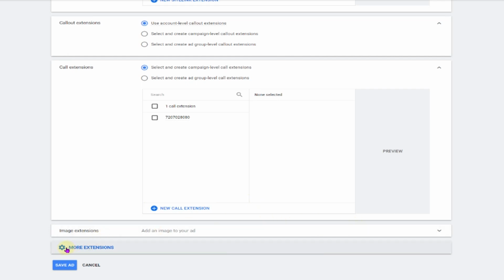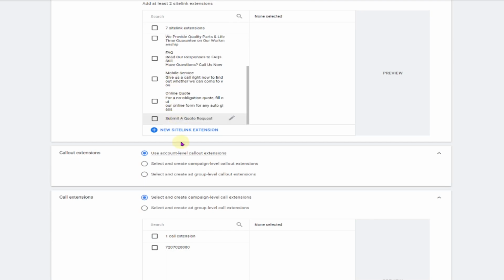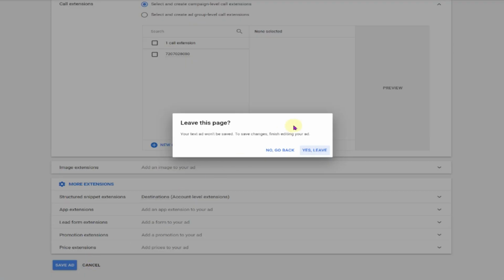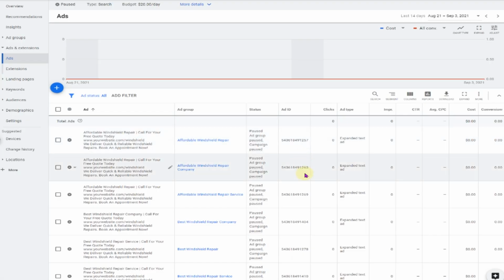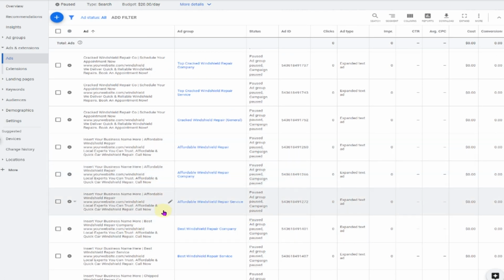So let's click into more extensions. And then, whatever you need to fill out that you think is going to help with your ad, you can. And now I'm going to click cancel just to cancel out of this. And yes, leave. So now we're back at the ads. I'm sure the rest of them are probably set up the same way.